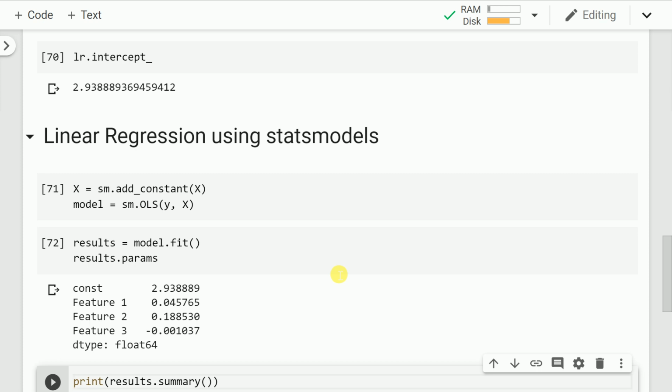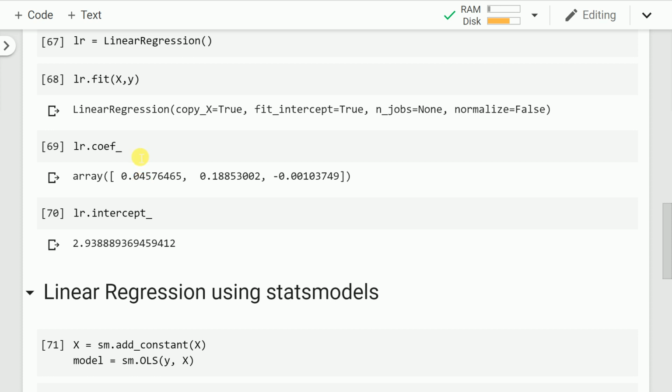So if I go up, my constant value is 2.938889, which is something similar to what I'm getting using the scikit-learn package. Feature 1 has a coefficient value of 0.045, which is the same as what I'm getting here. So the results are in parallel with each other, so there's no difference in the results if we use either scikit-learn or the Stats Model API package.